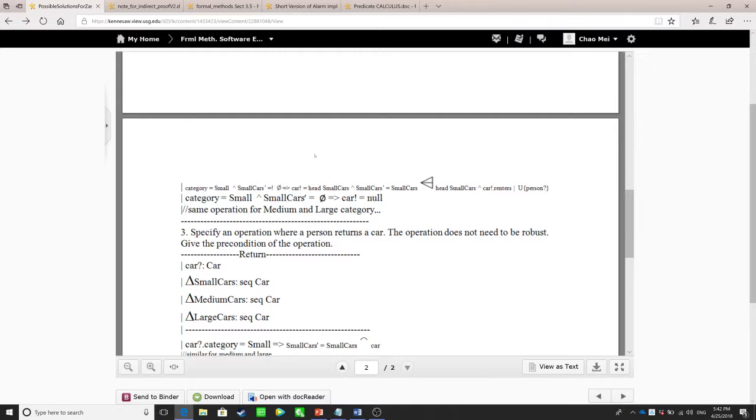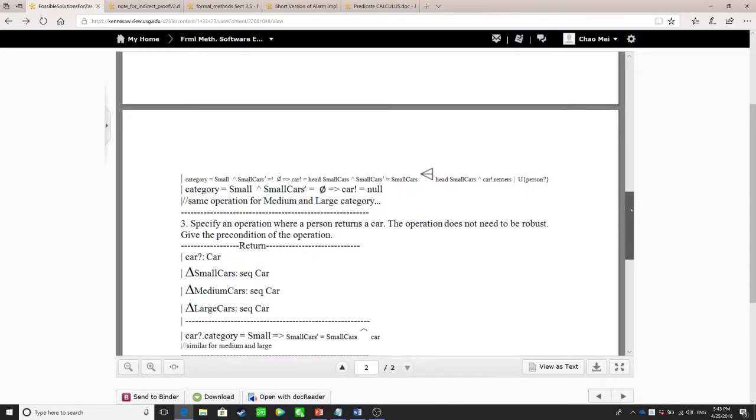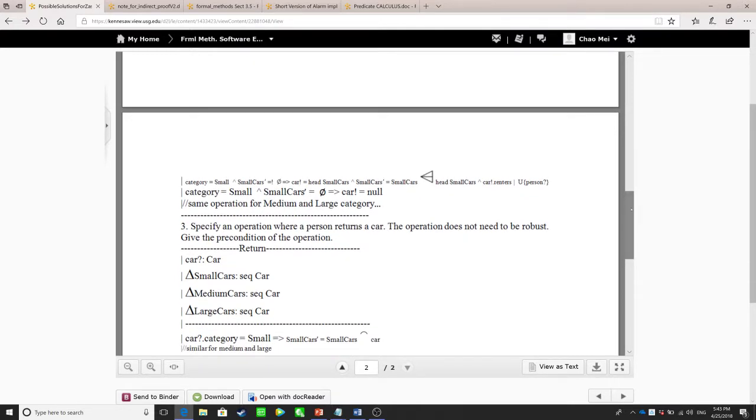So which part is confusing? For me? Yeah. I just didn't get the last part where it says remove head, small cars. Are you just using that as an example, or is that only true for small cars too? For small cars, and here it says same operations for medium and large category. Yeah, so you have to specify that as well. So this is basically the conditions you have to meet after the execution.